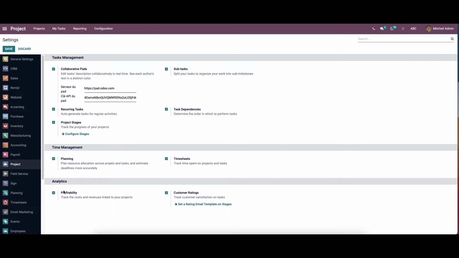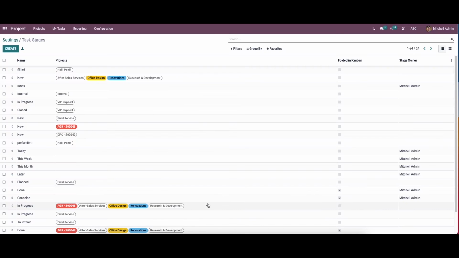So when it comes to the analytics, we can see the profitability. It is to track the cost and the revenues linked to the project, and here we can see the customer ratings. So it is to track the customer satisfaction on task. Here we can see the option to set a rating email template on stages. So by clicking on it, I can see the list of task stages and the project. And here we have the options to fold it in the Kanban and see the stage on.